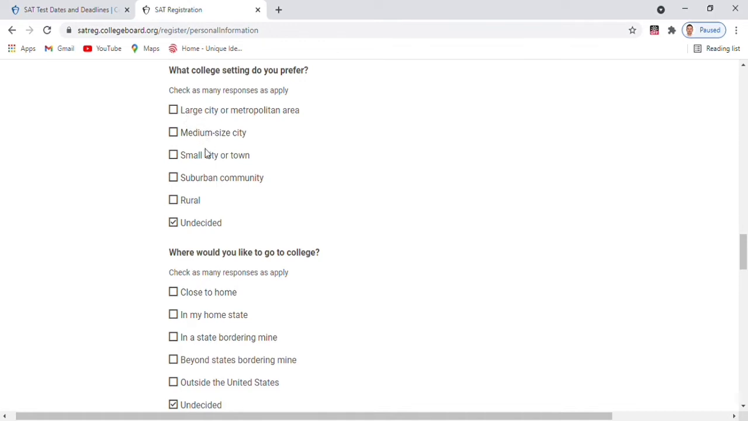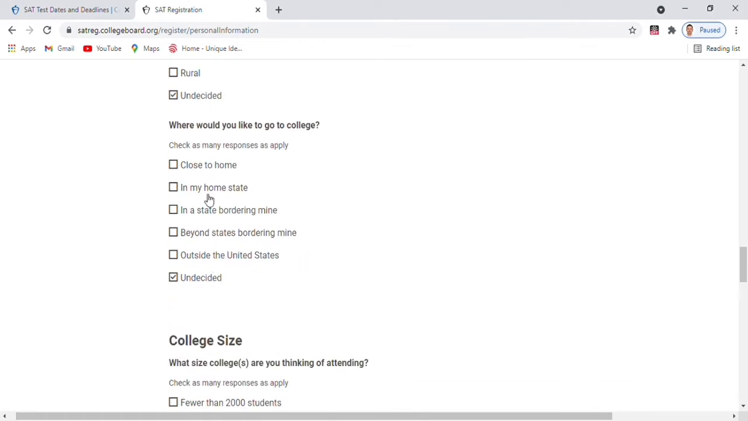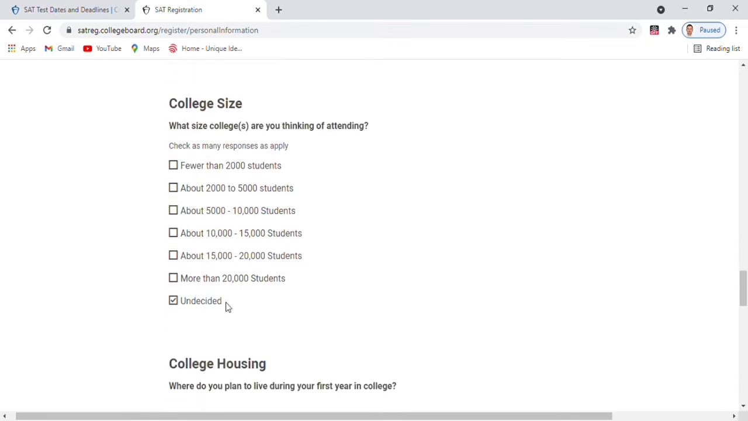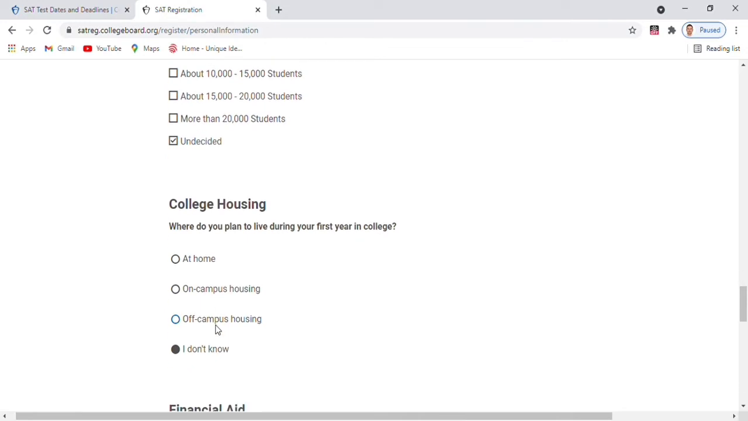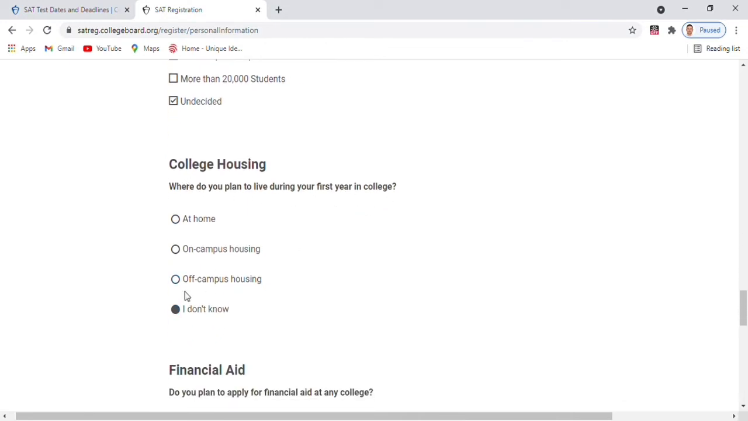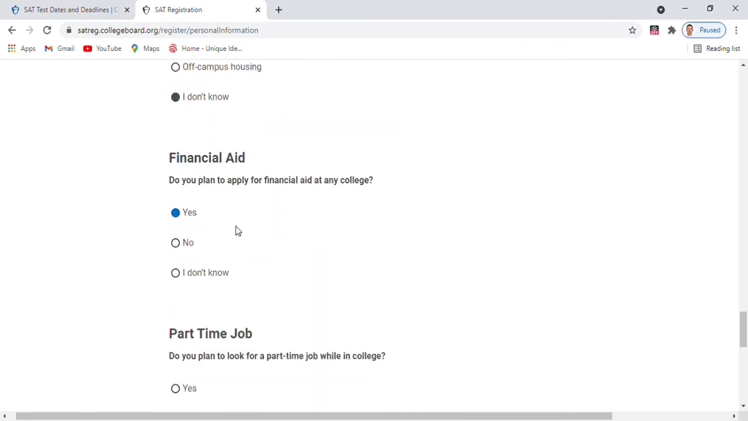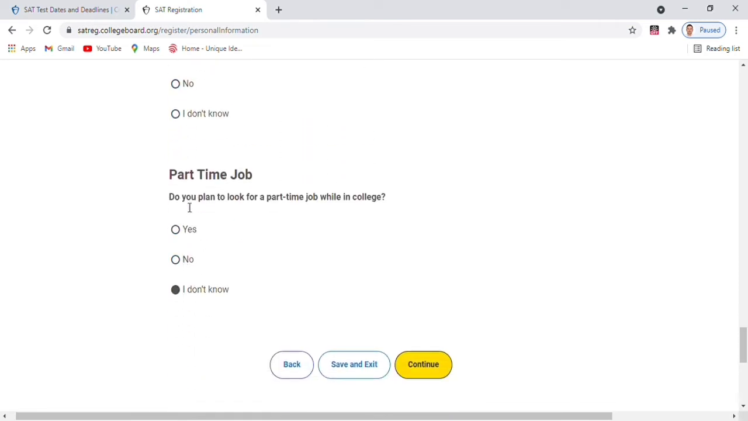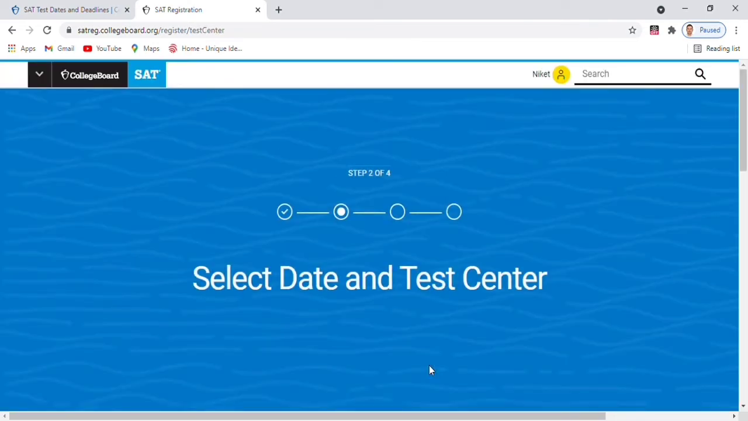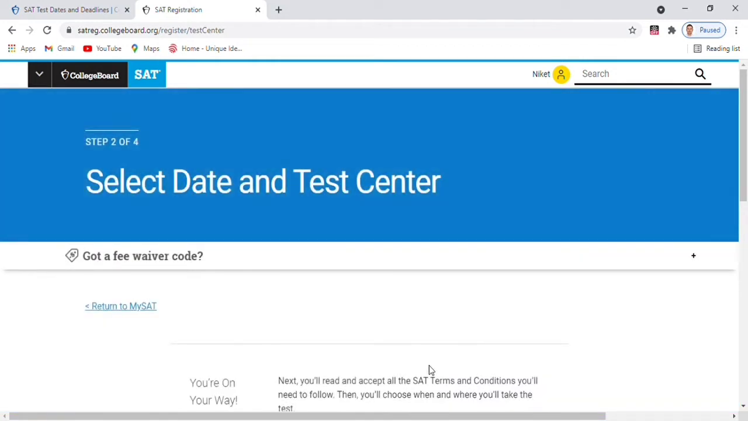What college setting do you prefer? Where would you like to go to college? College size, I click on undecided for all. These are not information I have now. College housing, what you prefer when you go to college, where you live. Financial aid, so I click yes for financial aid. Part-time job, I don't know, so I click on I don't know. Okay, and after that I click on continue, and you see the new interface is open.